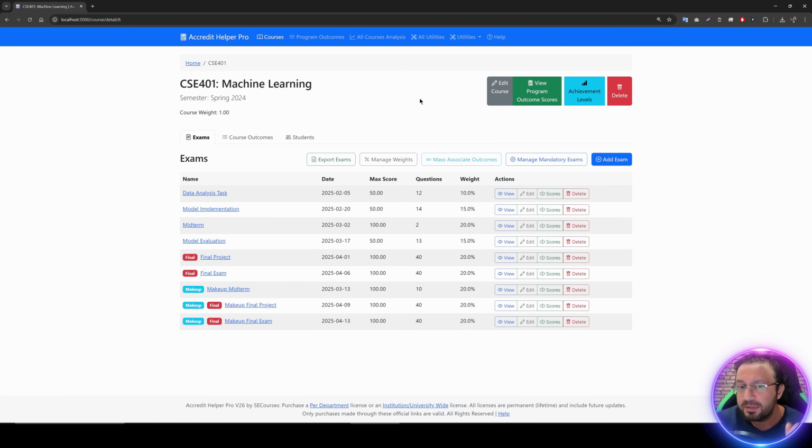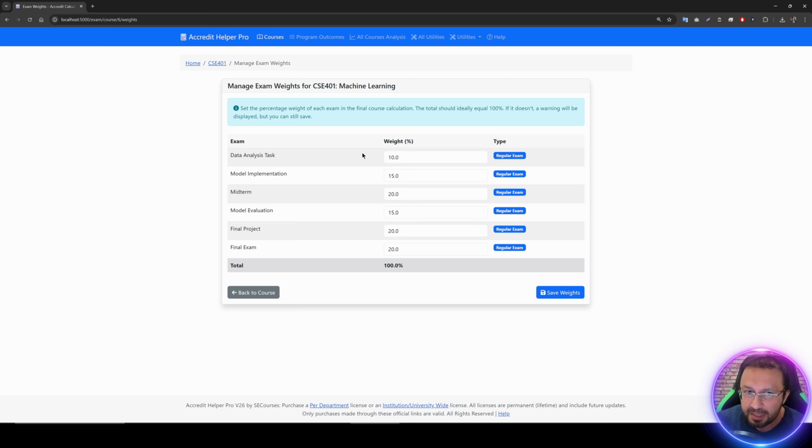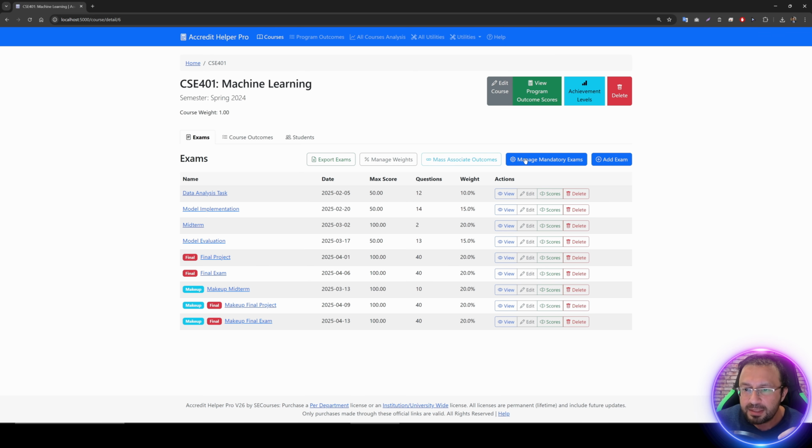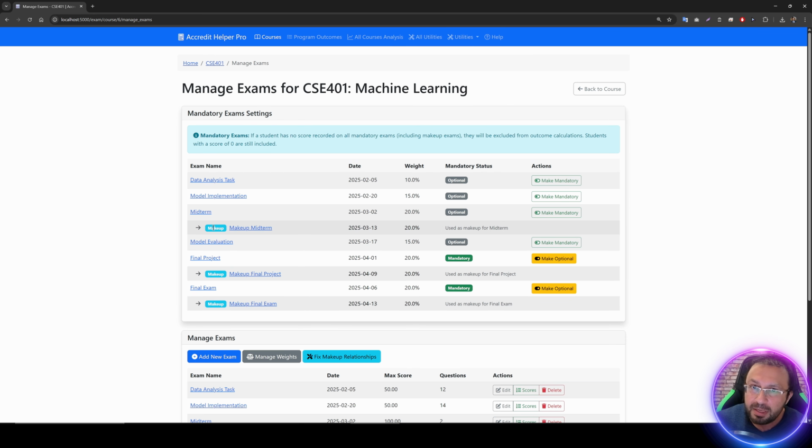But we aren't done with the features yet. You can set each exam weight like this. You can set mandatory exams and makeup exams.